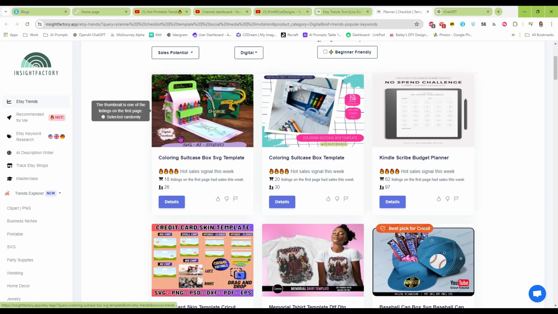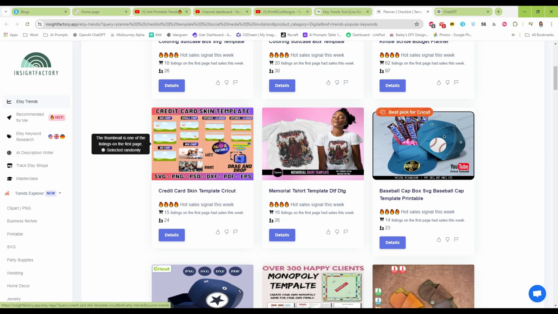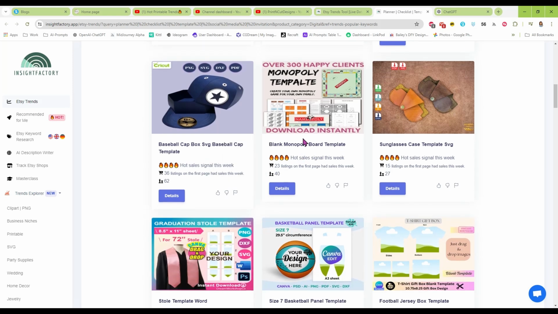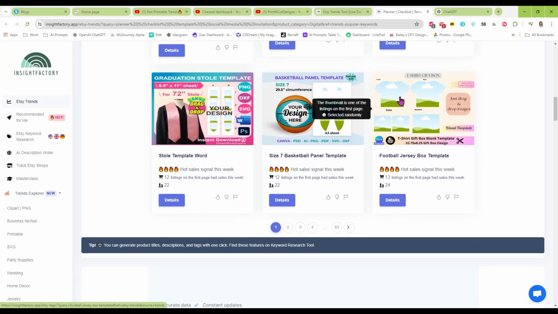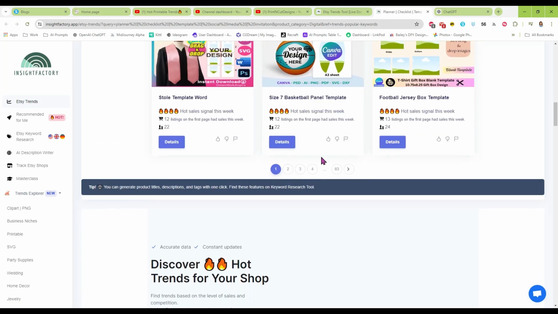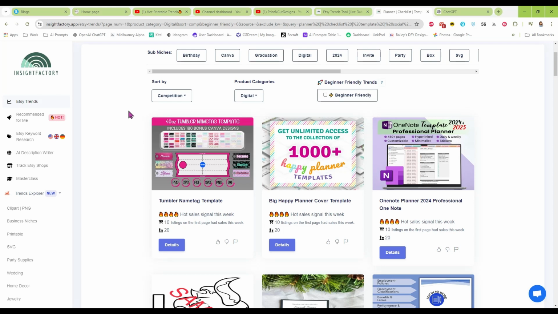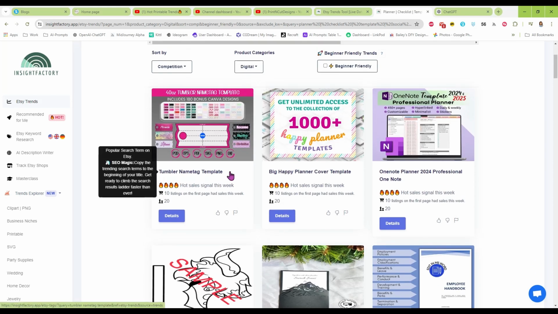What do we got here? These are cute. Coloring suitcase box. That's cute. Credit card skin template for Canva, it looks like, and Cricut. What else here? A blank Monopoly board template. Somebody wants to customize their own Monopoly board. Football jersey. Canva templates. Canva templates are always popular. Let's see what else here. Let's sort by competition. Let's do this. Tumbler name tag template.